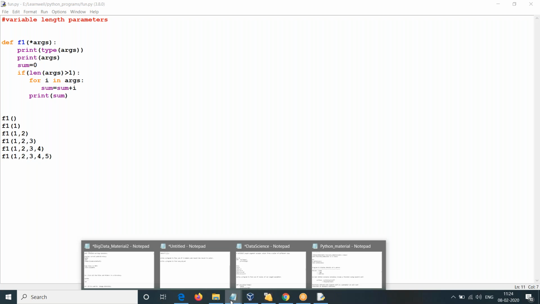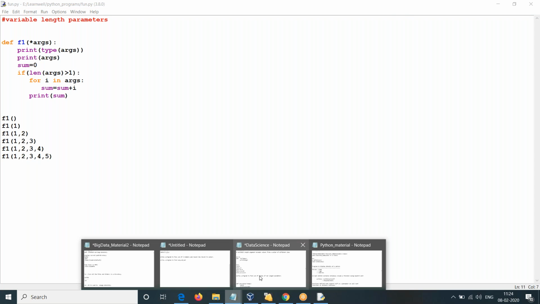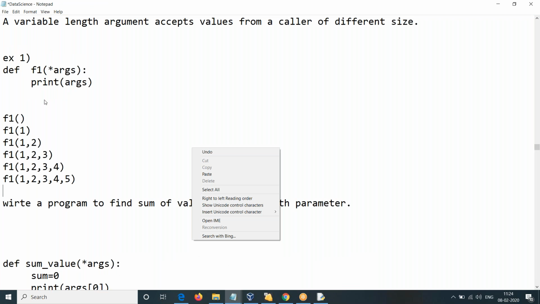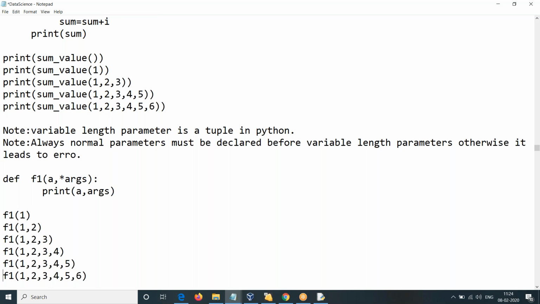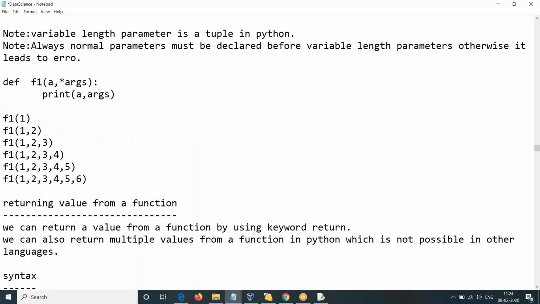Next one. We have finished parameters, sir. Now, what did we finish today? We have finished types of parameters: positional, keyword, variable length parameters, and default parameters. We have discussed all this today.